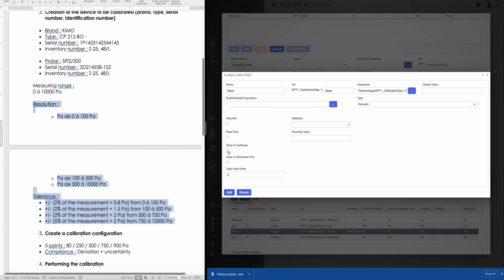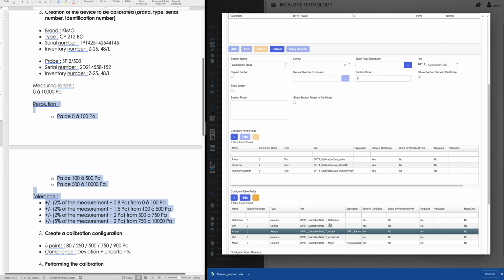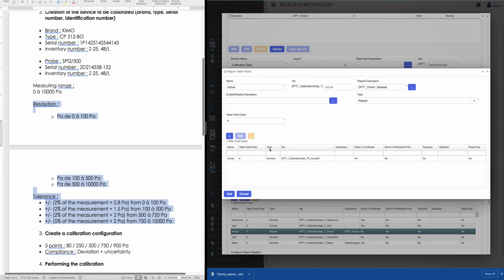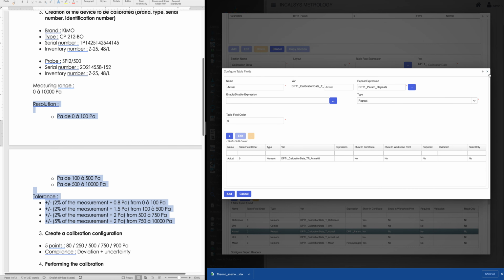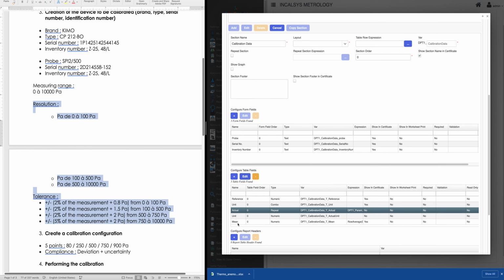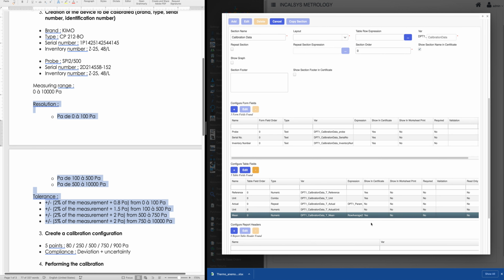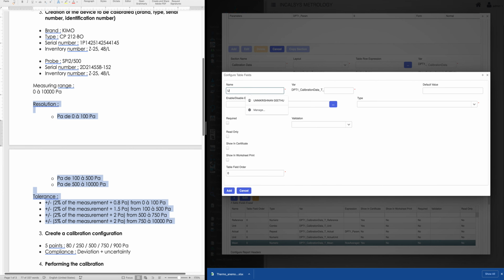Click on add. I want to show that on the certificate, yes. So my reference is going to be shown on the certificate. My actual is going to be shown on the certificate also. Sorry, my actual is not going to be shown on the certificate. My mean is going to be shown on the certificate because actual could be a number of times. Mean is going to be shown on the certificate. And then I'll have a unit for the mean. So let's add a new unit. Mean unit.